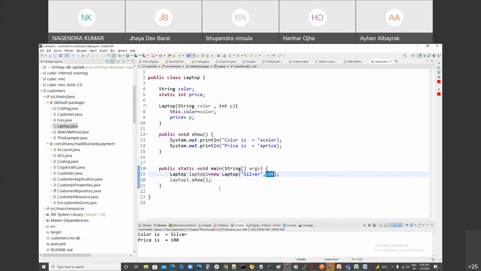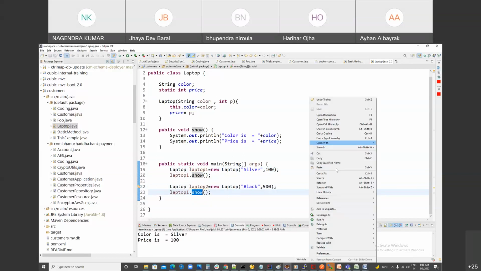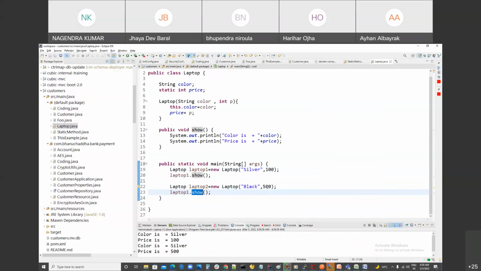Okay. Now I'm going to make another object of it, laptop 2, and here you just call it with black and price 500. So again I'm printing laptop 1 dot show. You know what it will print? Laptop 1, it will print silver, but price 500. This is the mystery. For price, it will always take the last value.